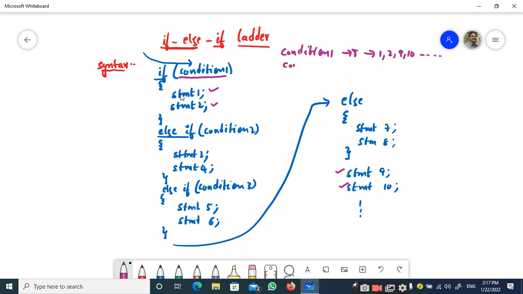But what happens if condition 1 is false? This is false. So the if block is not going to be executed. It is going to the else block here. But in the else block we have given another if condition because of this else if ladder. So once the condition 1 is false, it will check whether the condition 2 is true or false.